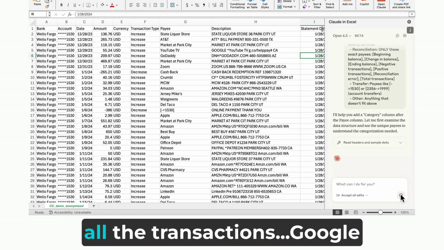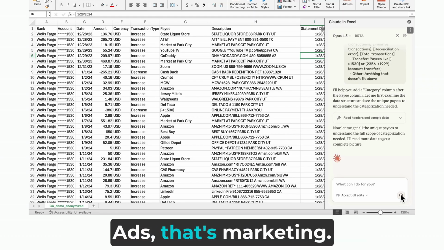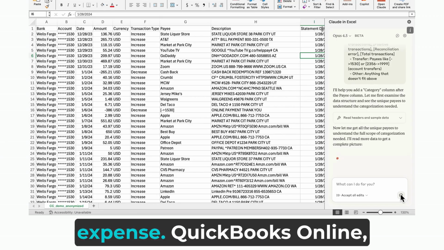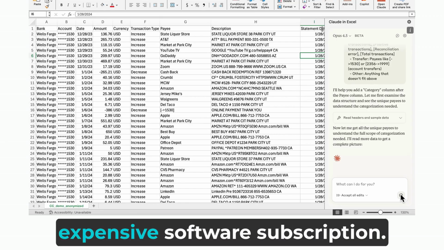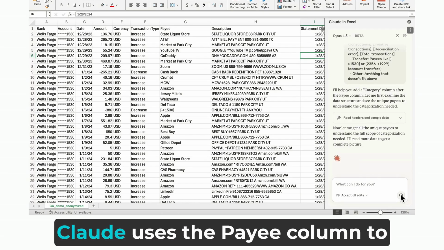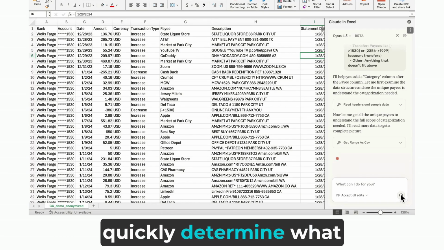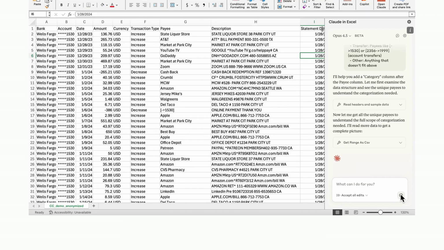Claude is now reading through all the transactions. Google Ads, that's marketing. Marriott Hotels is a travel expense. QuickBooks Online, expensive software subscription. Claude uses the Payee column to quickly determine what each transaction is.